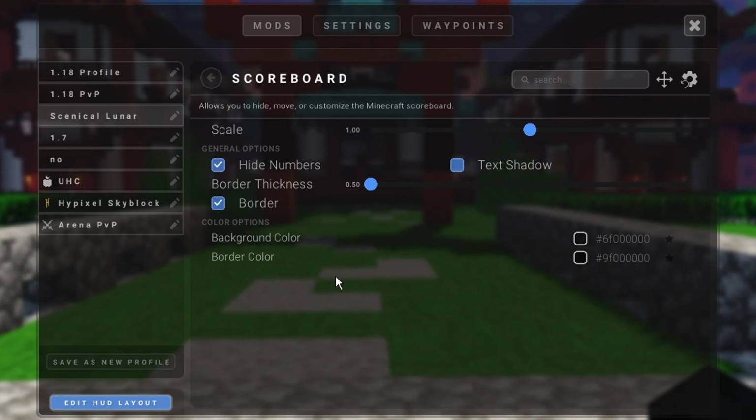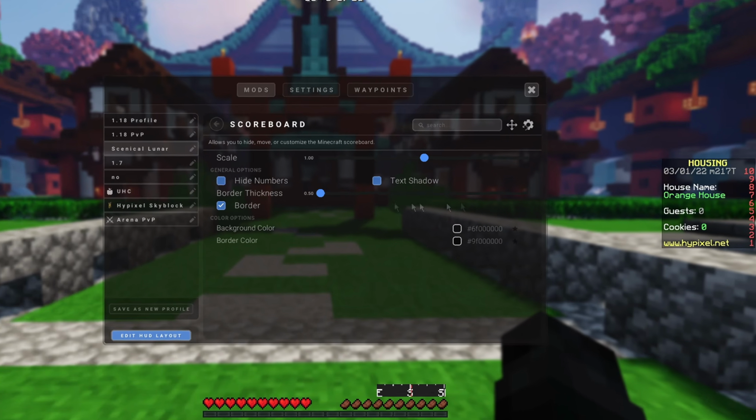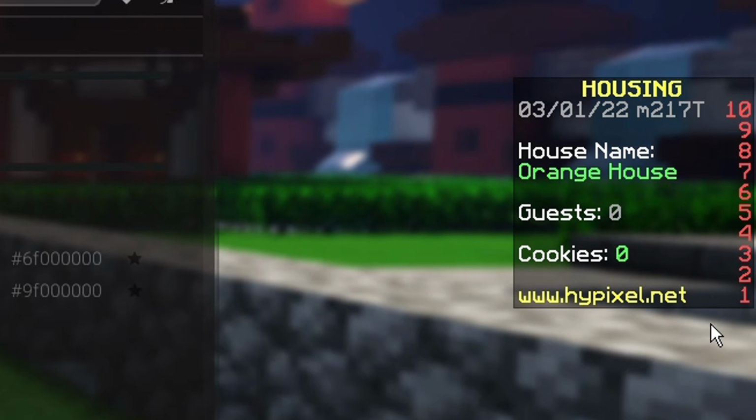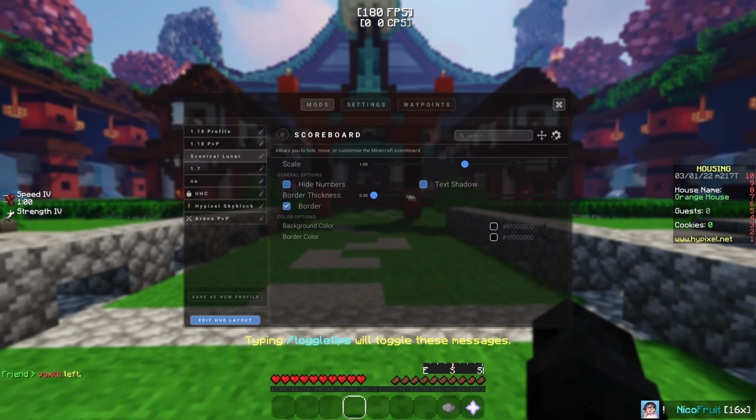Next one we have is scoreboard. Now, the scoreboard is always on the right here. Now, the main one that I have turned on and the main one I use this for is hide numbers. For some reason, normally on Hypixel, it has these weird numbers on the side. There's probably a reason why it's there, but it's just not needed. So I just tick this and it hides the numbers, and I think it just looks so much better.